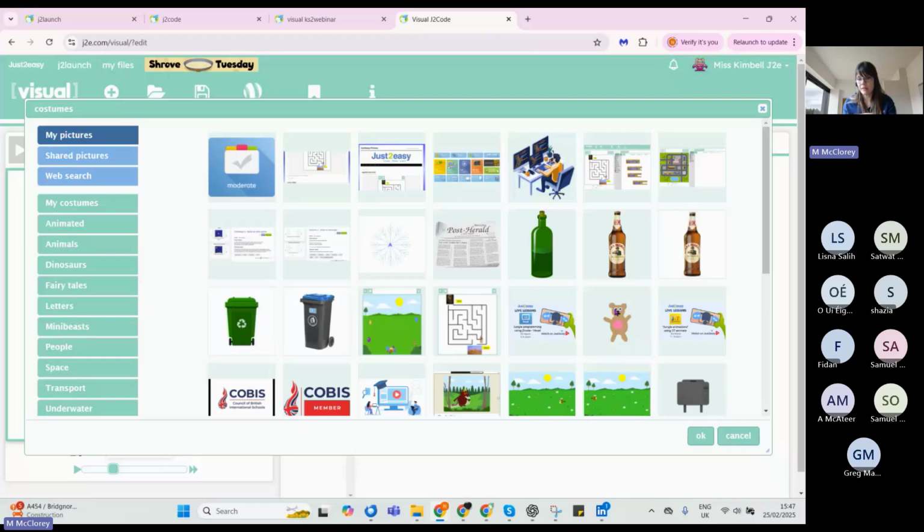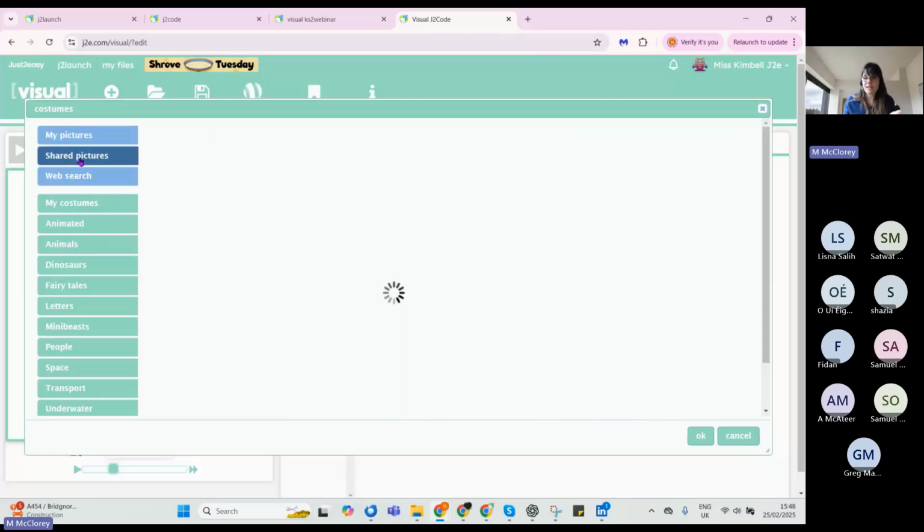If any of you joined me for the animation webinar last night, there is my little teddy bear. So I could add that in as a sprite into J2Code. So that's nice. That's a nice feature. So they could create their own characters or their own computer game characters if you are creating computer games. So there's that, and then there's shared pictures and also web search.